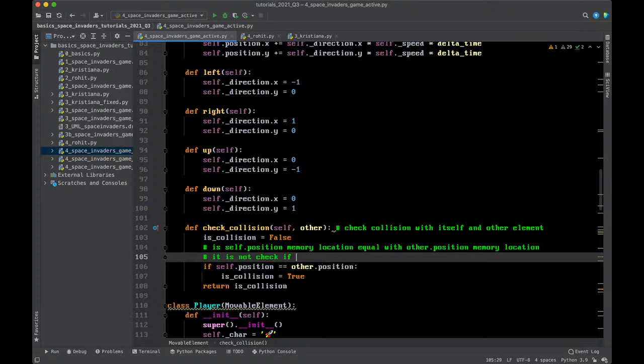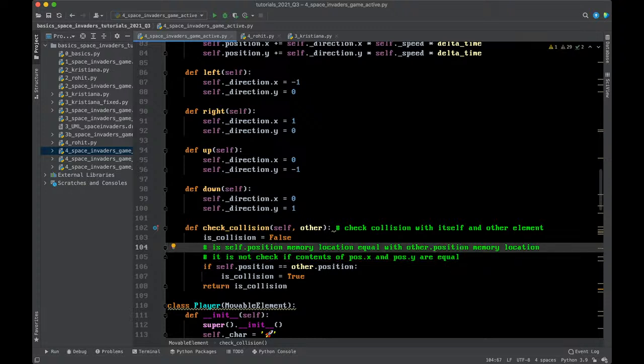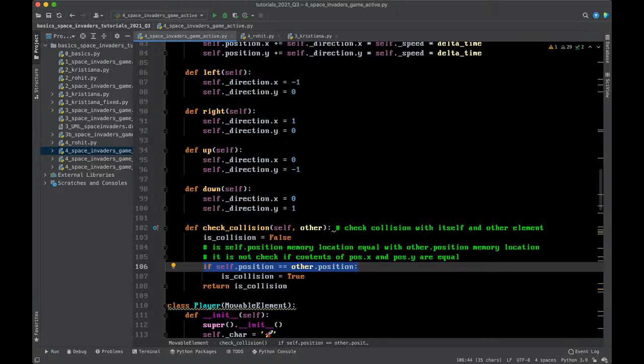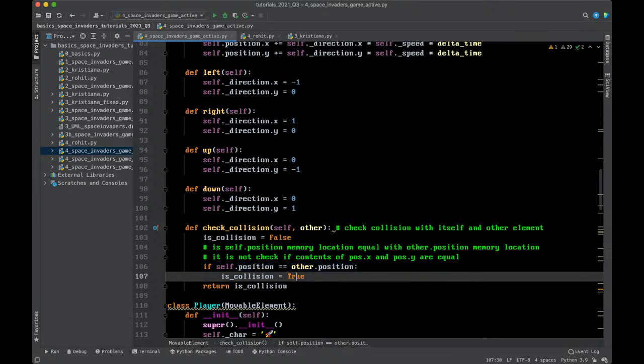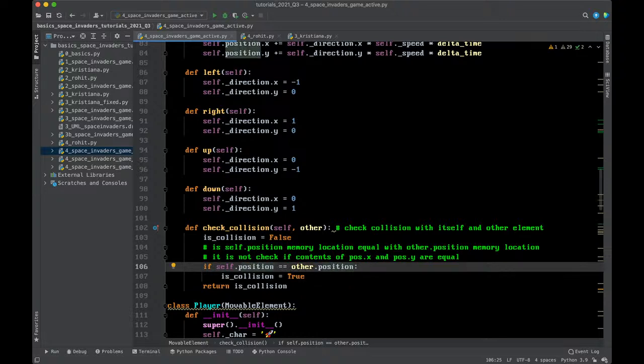It is not checking if the contents of position X and position Y are equal. This line is checking just if the memory locations of complex data types are in the same location, which is not the case at all. But if we would like to check if the positions are actually overlapping, then we need to examine the contents, and to do that, we would then need to do something like this.